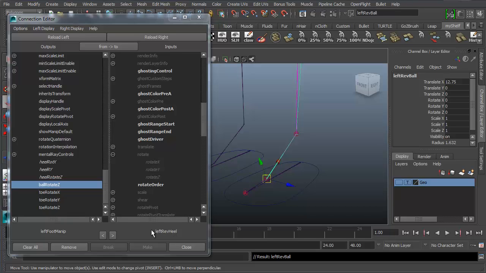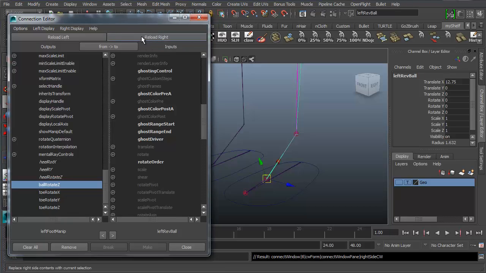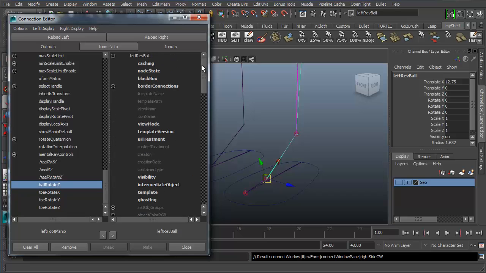So with this left reverse ball selected in my channel box, I can see it selected, or you can go to your outliner. That's totally fine. I'm going to go up here to my connection editor, and I'm going to come over and click on reload right. That reloads my right-hand column. And you're going to see that the nice thing is it puts it kind of where I was, like where the rotates are. See this? It puts it right there for me. It didn't start at the top again.